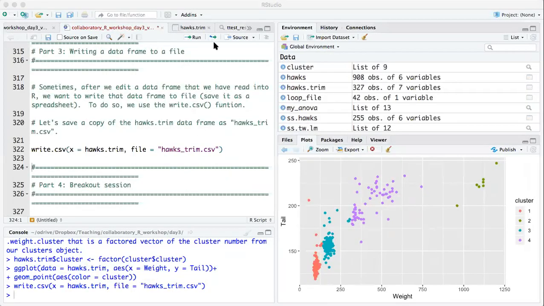And we go to look at, so in my folder, day 3 is my working directory, and I have now a hawks.trim CSV file that was generated just now. I can open it. And we have our columns and data that we were working with from the Hawks data. Okay, any questions from folks on writing data to a file?